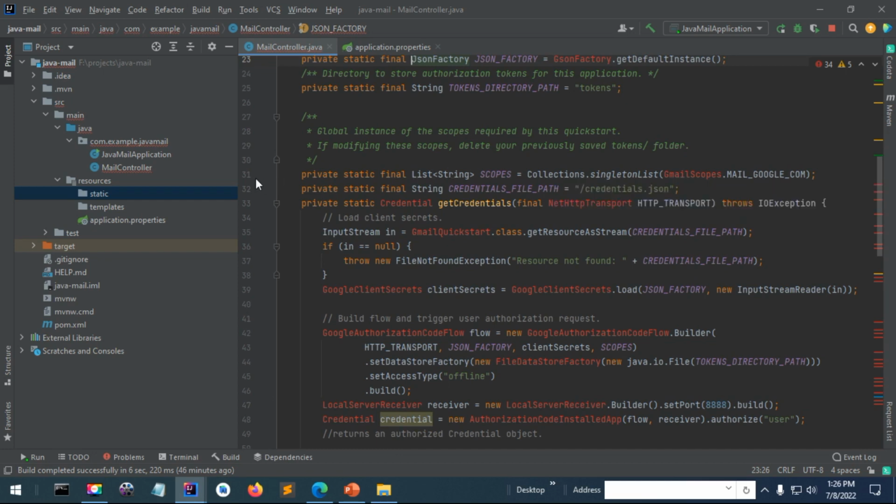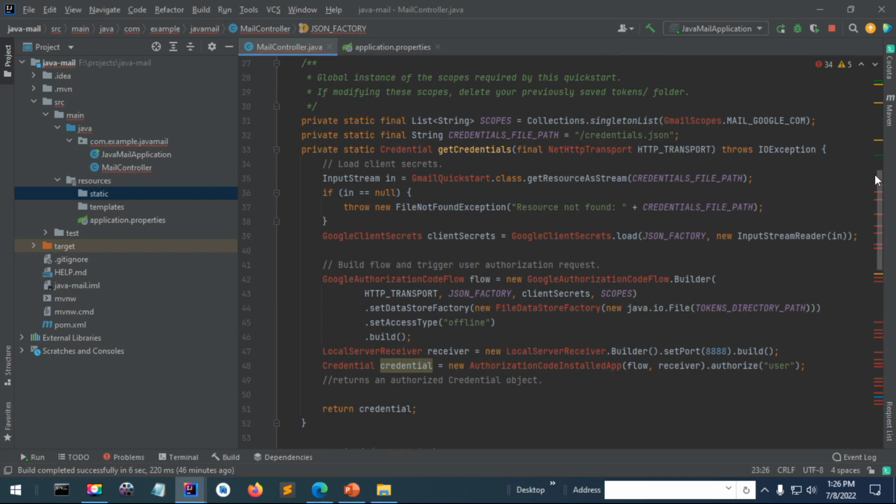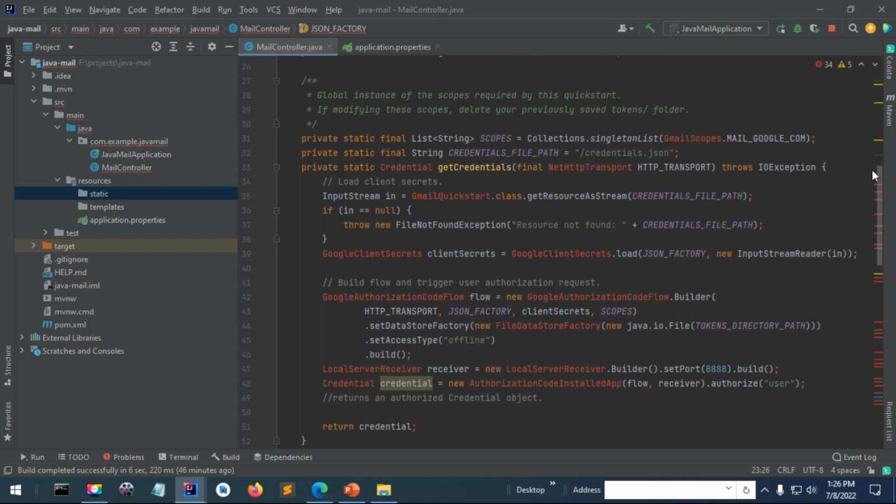Some classes are not imported because I have not declared the dependency in the POM file. I will add the classes manually, and we are going to use the code. I will explain the code, and you can download it from the link I provided in the description.